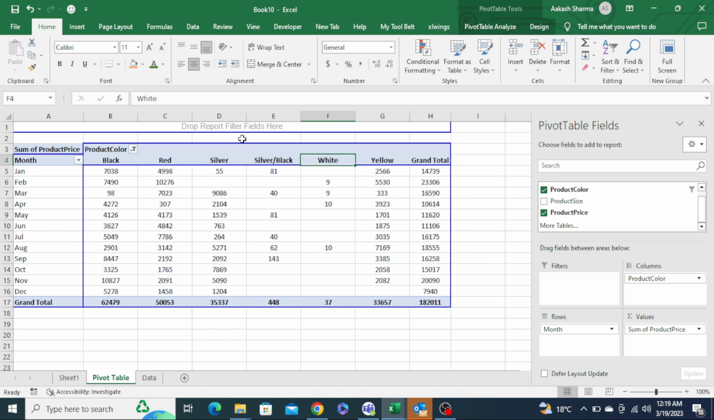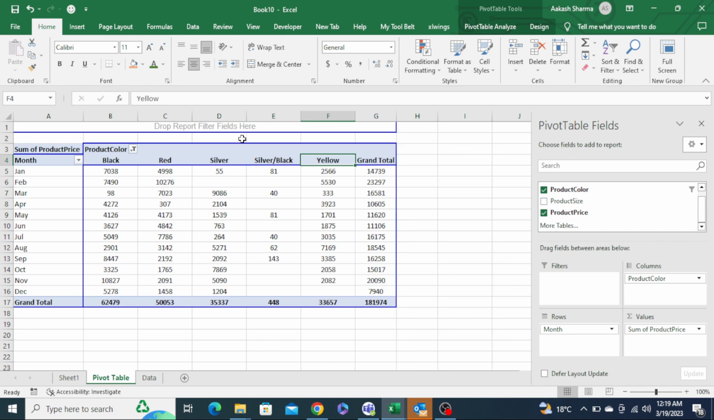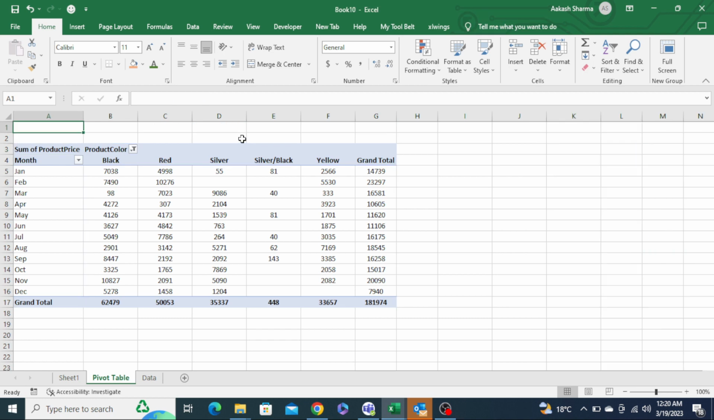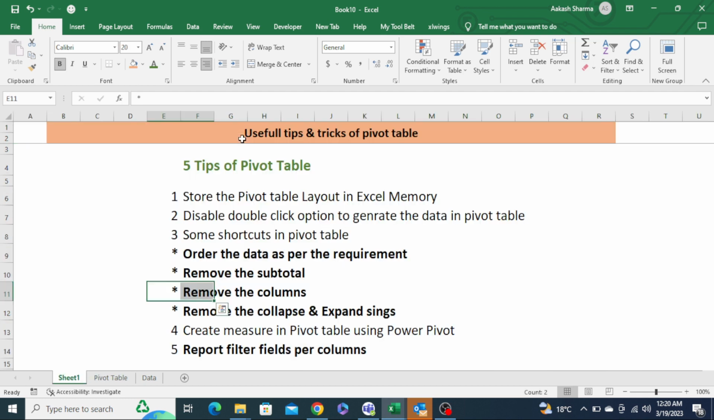And after that, I do not want to show the white one. I will click Control minus. It will get removed itself, right? I hope you guys are understanding. If you have any question, or if you have not understood, you may tell me in the description as well.